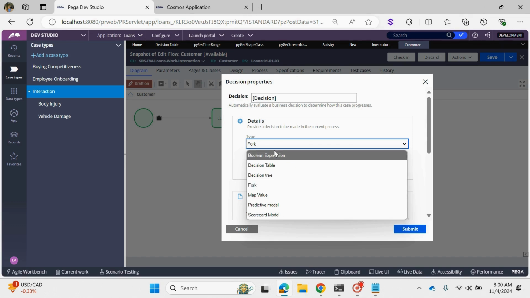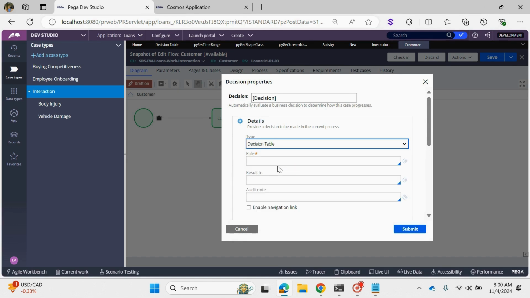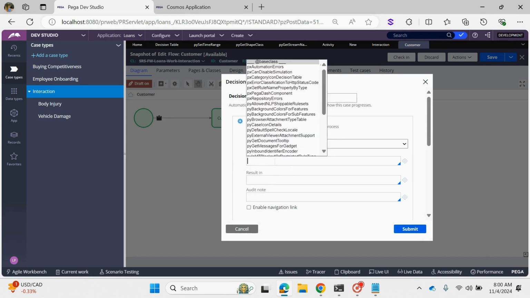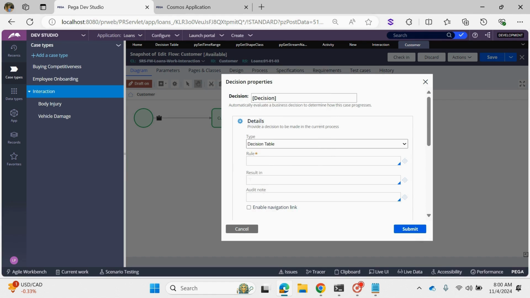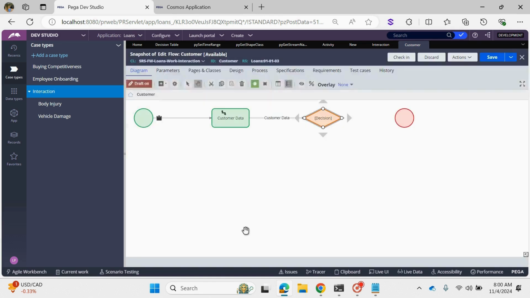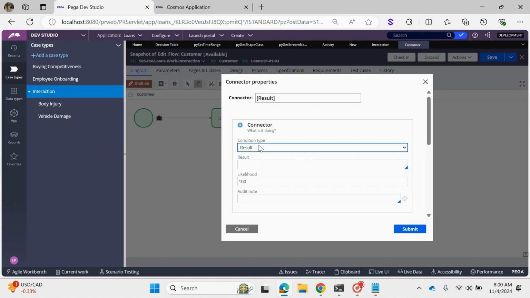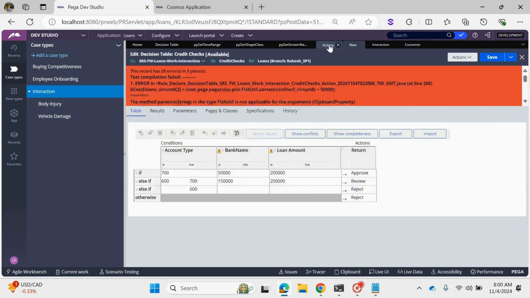And last time we used the fork and boolean expression, right? Let's go with the decision table. So you need to mention your decision table rule here and also the result. Once you call the decision table name here, based on the required result, wherever it is going to come, we need to map the value. Let's say here you can keep the return value result, and in this result, whatever the decision table results you are going to get, right? Once you call the decision table, the return value will be triggered.